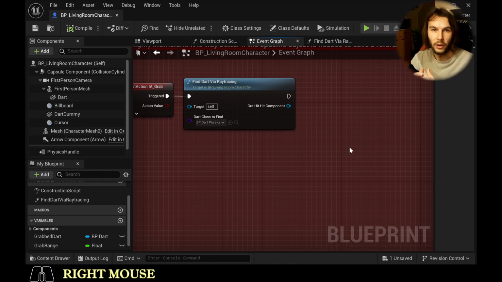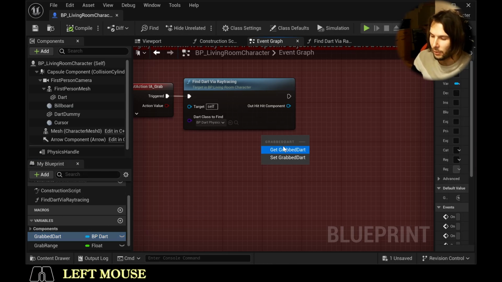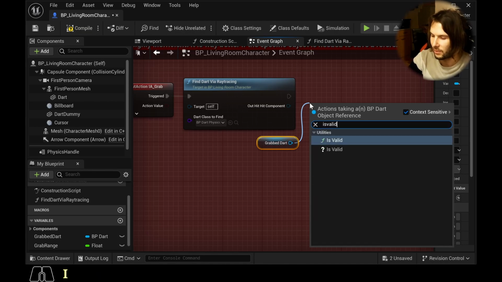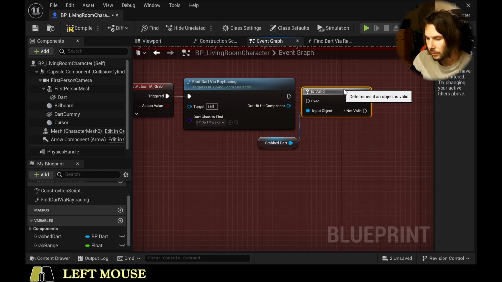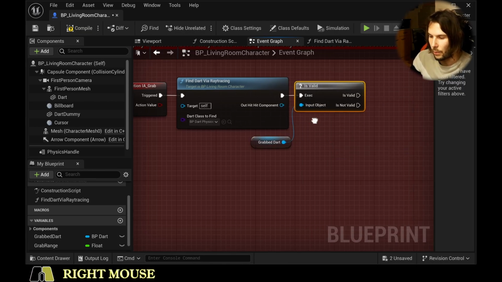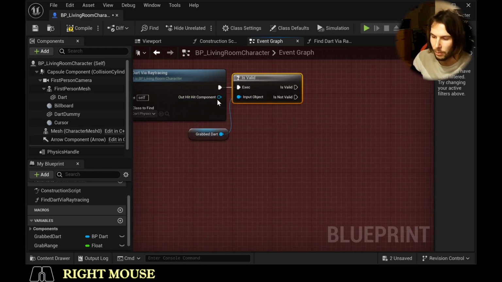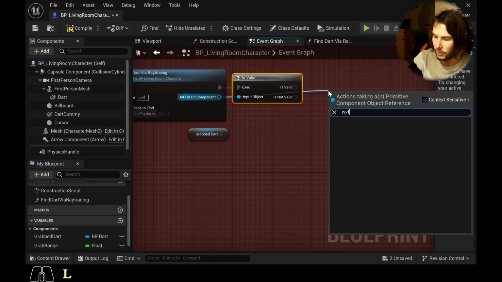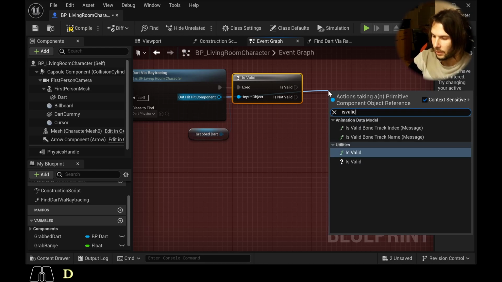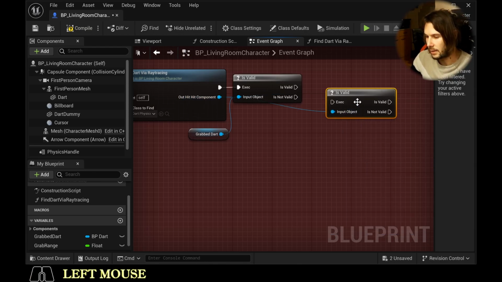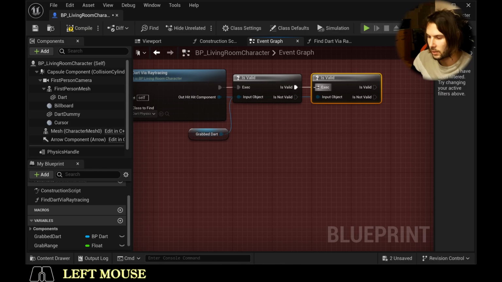Next thing we're going to do is actually checking first of all that our hit component is valid and our grab dart is valid. So just in case we missed something, we go here and put our grab dart in here, then we call is valid. And we combine the execute pin. Then we also have our hit component. We also drag out from here and call is valid. And here we go. That's just how we do it.